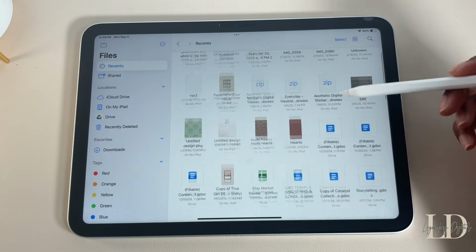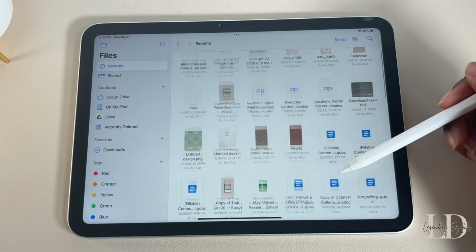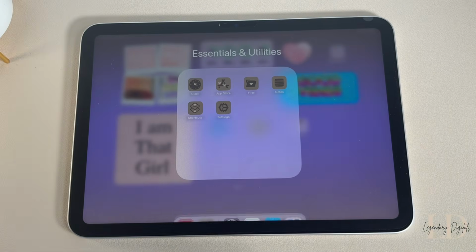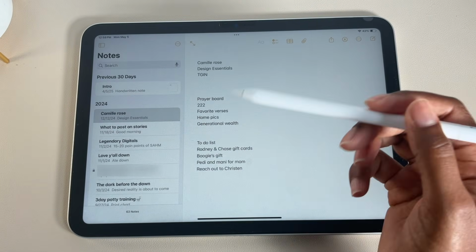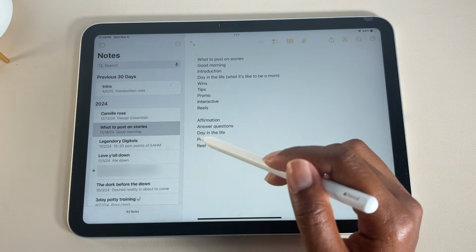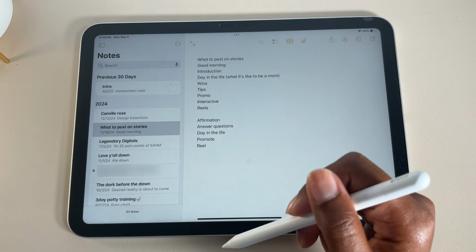Next are my files, and y'all, to be honest, most of this section is self-explanatory. Moving on to the Notes app, and I really don't use this app like I used to before I got into digital planning. So there's not much to see here.